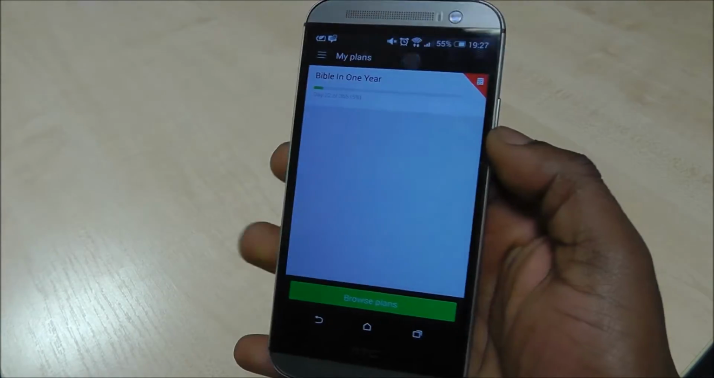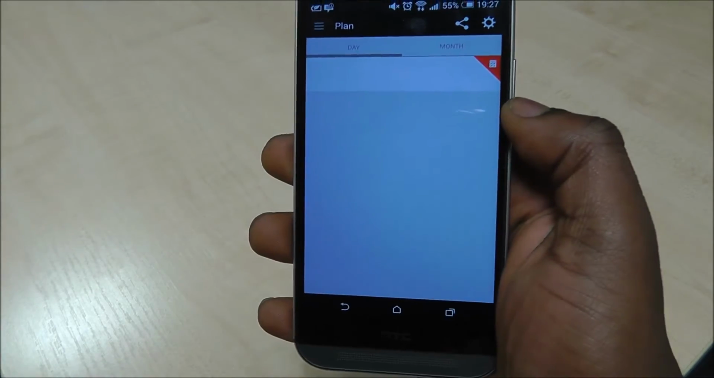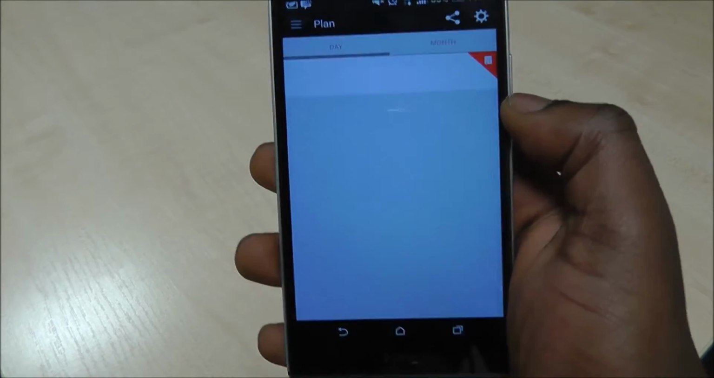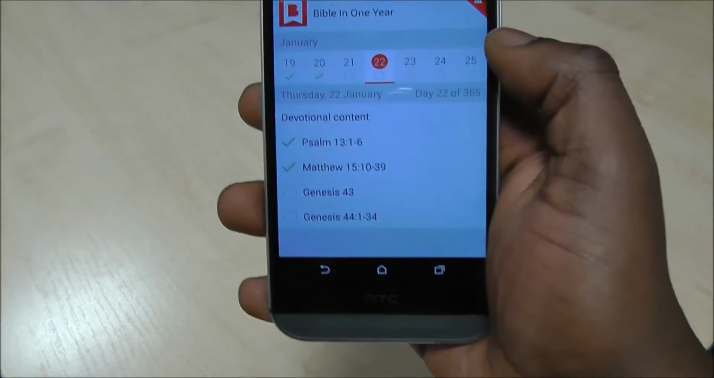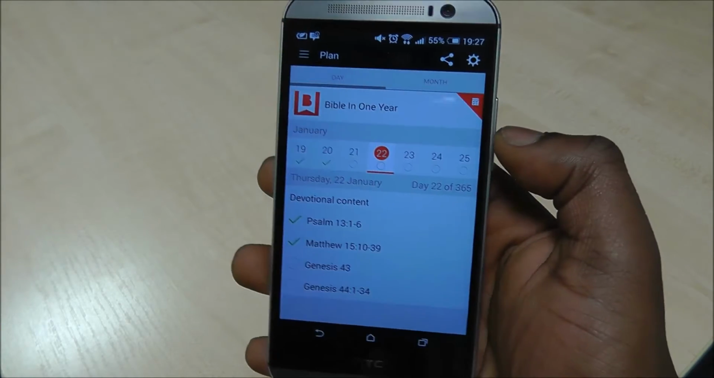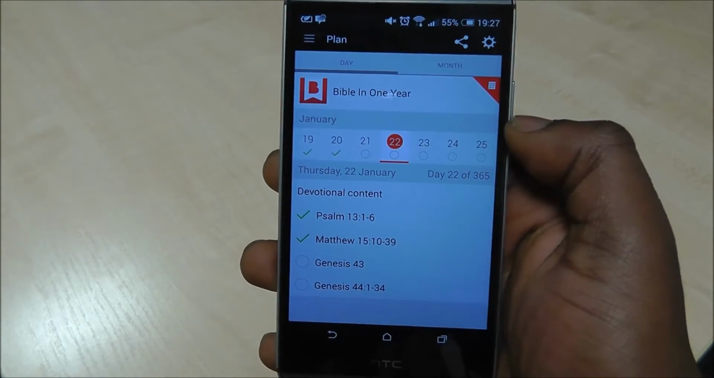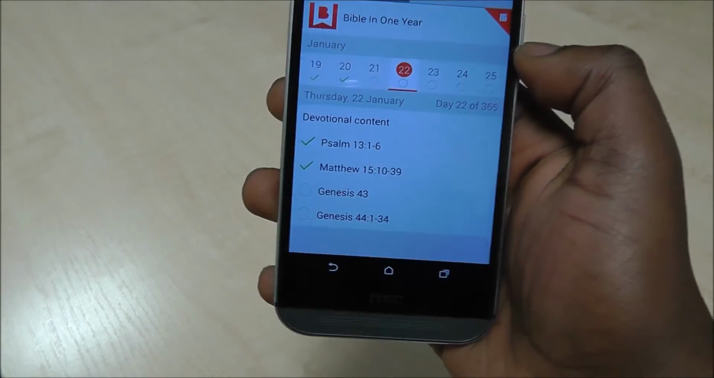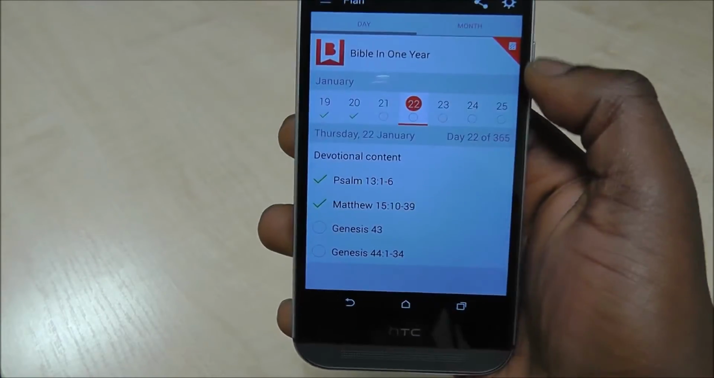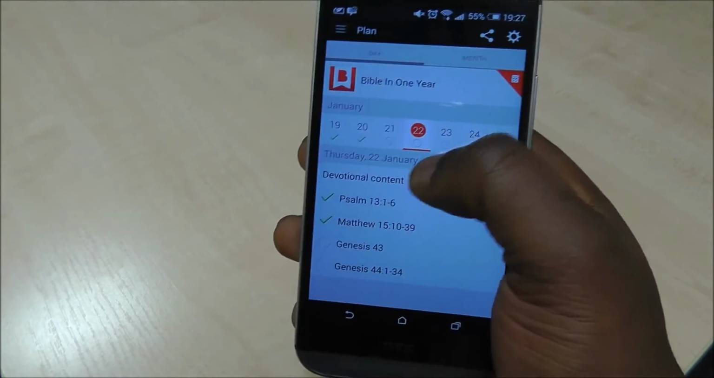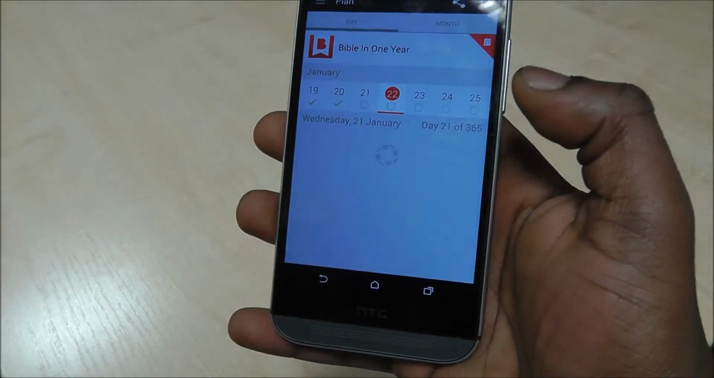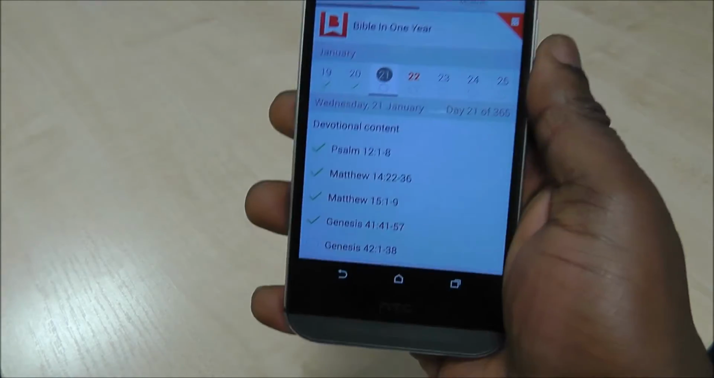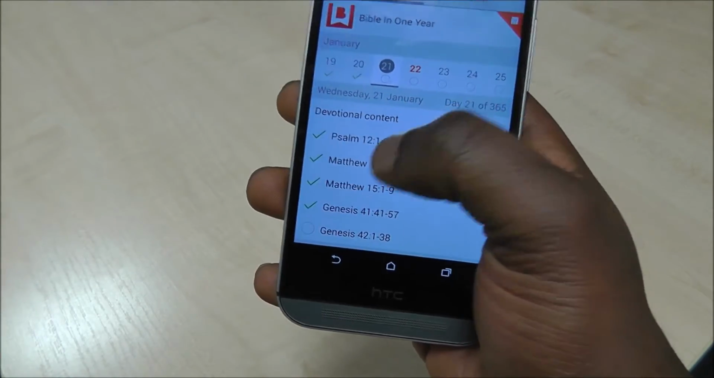So for example, Bible in 1 year, that's what I'm currently using. I decided on the 1st of January, well, I guess to make it, I've read through the Bible before, but I wanted to kind of do it again with a little bit more structure, so I decided to use this. So today's the 22nd, but looking at the 21st, when you do your reading, it ticks it.